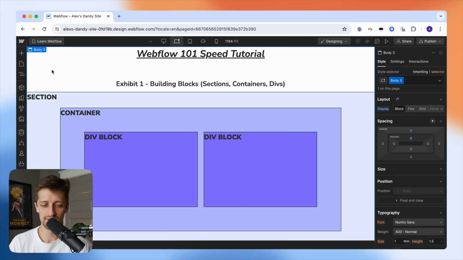Here we go. All right, so let's come to exhibit 1 here. And we're going to start off by talking about the building blocks of Webflow. How do we build the structure or the foundation of our Webflow website?